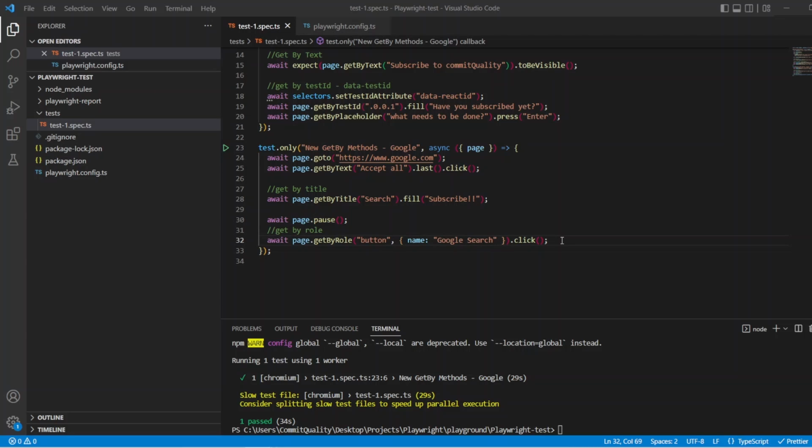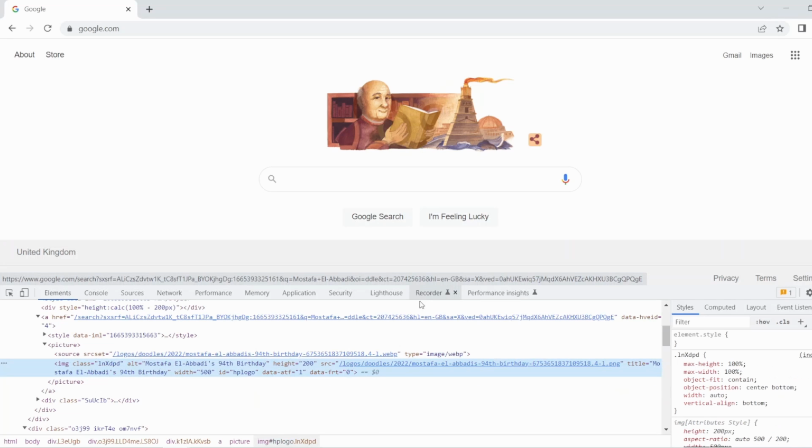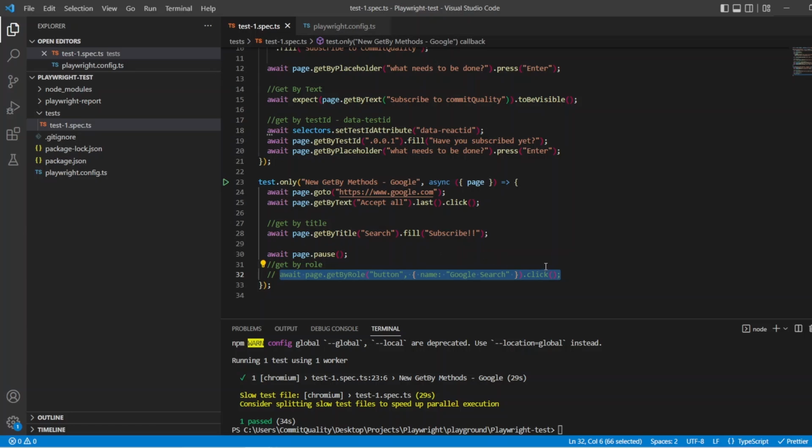Okay, so the last thing I want to show on the Google side is getByAltText. I thought this was a nice easy one because if I go back to the Google homepage, we can get this image by its alt text, which is Mustafa El Badi's 94th birthday. So we won't click any of this now, so I'm just going to comment out this getByRole because we don't want to do that. We can keep the search in there, that shouldn't cause any problems.